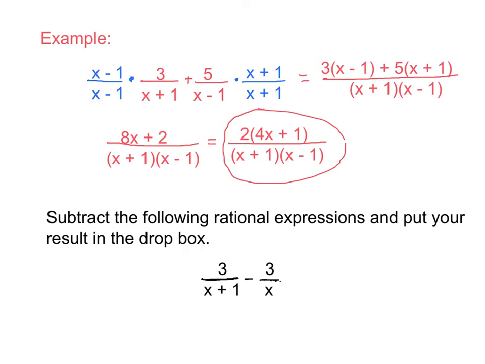Now I would like you to subtract the following rational expressions and put your result in the drop box.